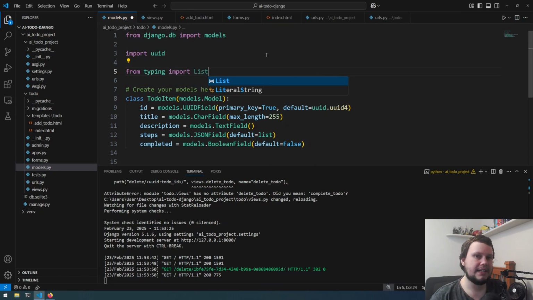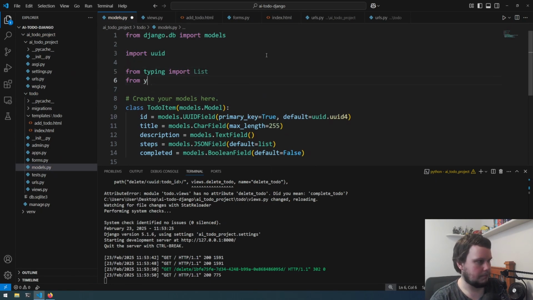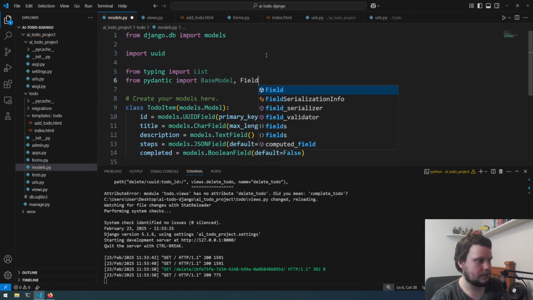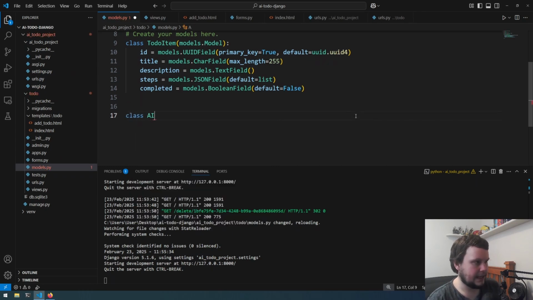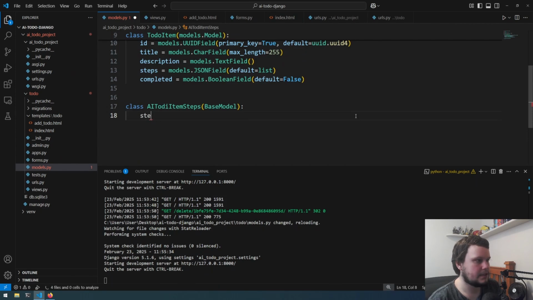because our steps are going to be a list of strings, and then we do from pydantic import BaseModel and Field. So this is a very basic use of AI for turning an application into a smart application, but it should give a good idea as to how it works and how you can use it elsewhere. So for this one, we're going to be creating a class AIToDoItemSteps. This will use the BaseModel from Pydantic. This is going to have one property of steps, and this is a list of strings, and we're going to set this as a Field.